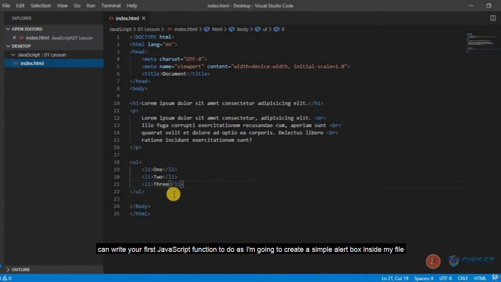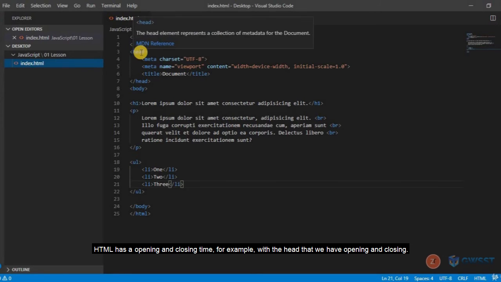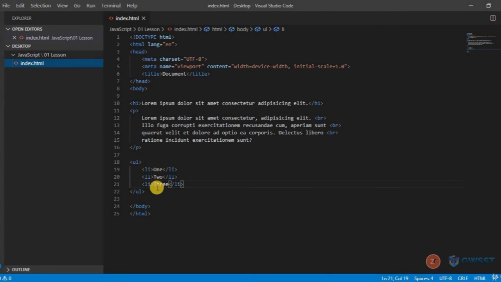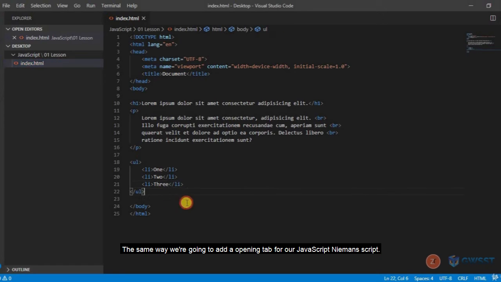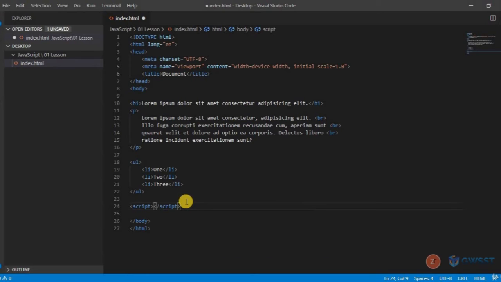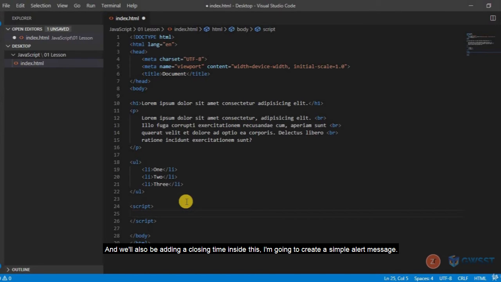So what I'm going to do is create a simple alert box inside my file. If you check out, each and every tag inside the HTML has an opening and a closing tag. For example, for the head tag we have an opening tag and a closing tag. Same goes for the heading and paragraph, and the unordered list too. In the same way, we are going to add an opening tag for our JavaScript. Its name is script, and we will also be adding a closing tag.